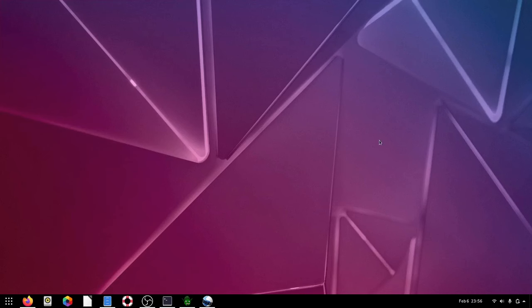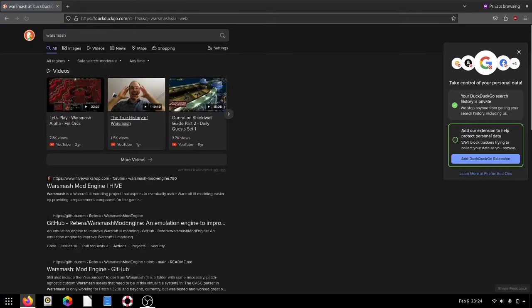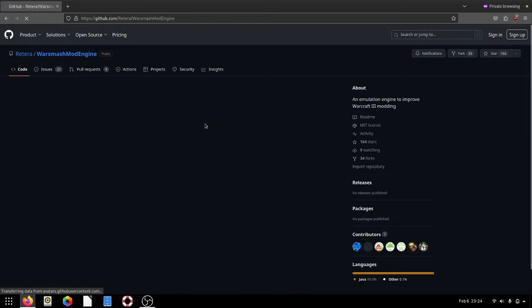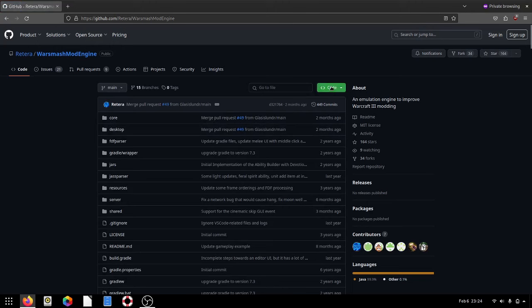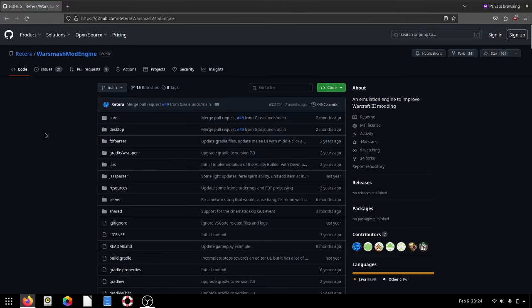Today, I would like to give an example of how to run Warsmash on a GNU+Linux system. For starters, we need to search the internet for Warsmash. Once you find the Git repo, copy the URL to clone the repo. Then, paste this repo into a standard git clone command in a folder of your choice.